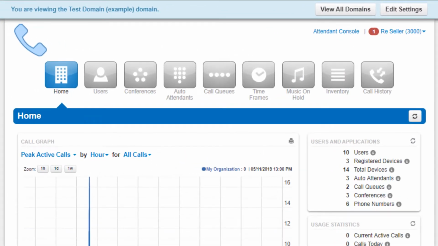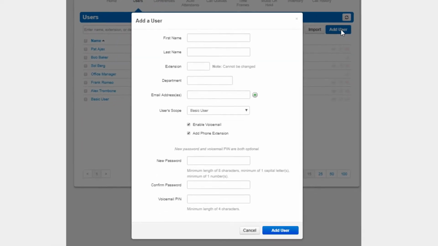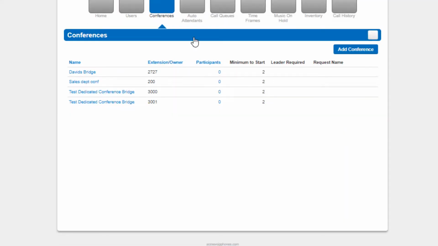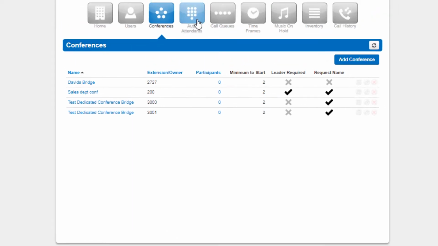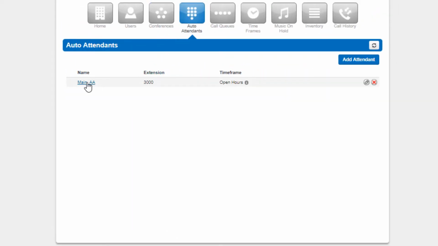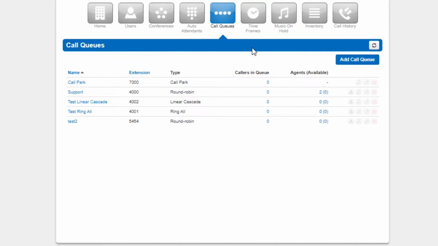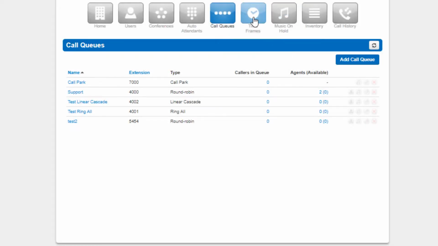the options to make changes for the domain's users, which is where you can create new users and modify existing ones. Conference bridges, which allows you to create new conference bridges and modify existing ones. Auto attendants. This is where you can configure interactive voice recordings to route calls based off the caller's selection. Call queues is where you can create call queues to ring multiple users when receiving a call or modify the options of an existing call queue.